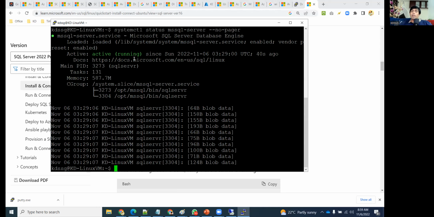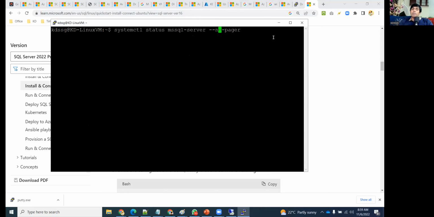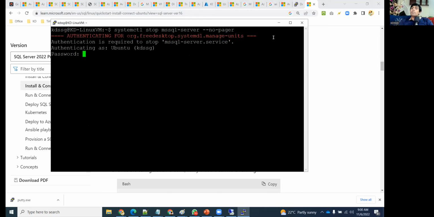Now you run the same command one more time, you will see 40 seconds ago for how long SQL Server is running. You can see here. Better than Windows, huh? Better than Windows. And then, sir, if you want to stop SQL Server, in place of status in systemctl status, put stop. It will stop SQL Server.